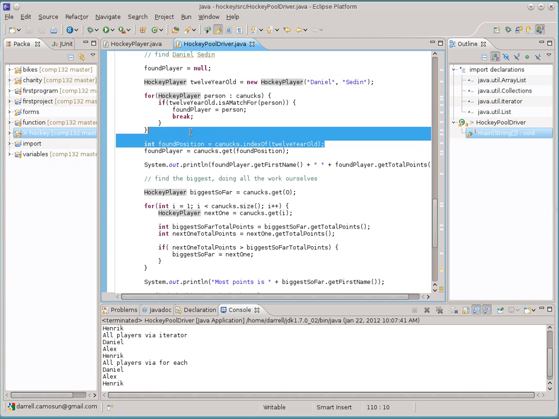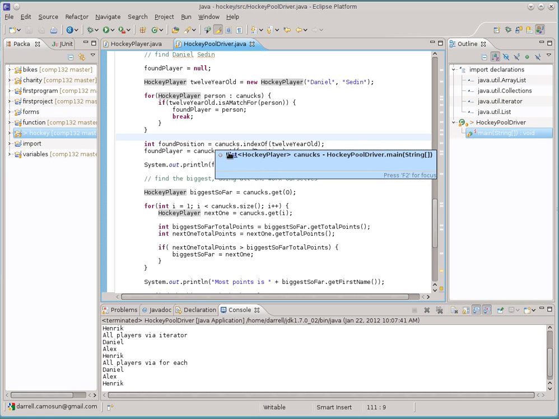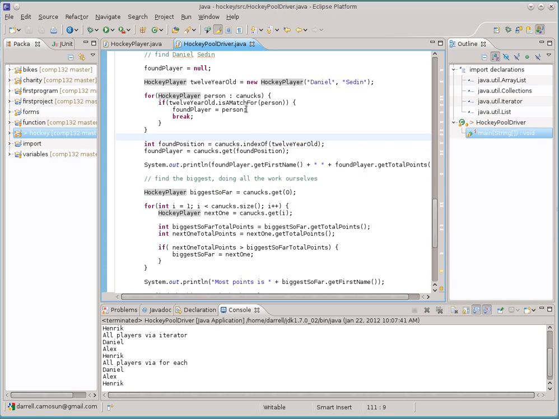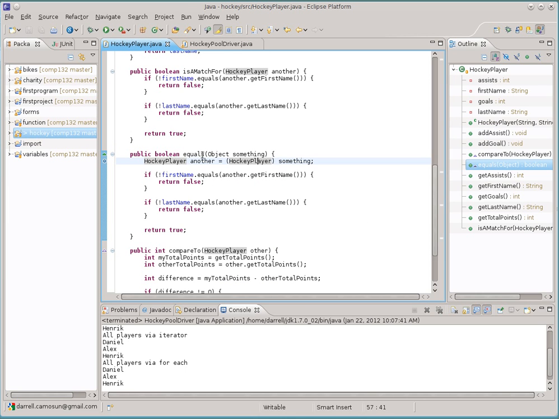So here's the way that searching is done as a library function. This is list's indexOf function, because Canucks is a list. And indexOf takes that same fake hockey player like we did in the first case, and in our original code, and it attempts to find something on the list. Now indexOf, rather than using something that's called isAMatchFor, actually uses a function that's called equals. So we'll write equals in HockeyPlayer rather than writing isAMatchFor.